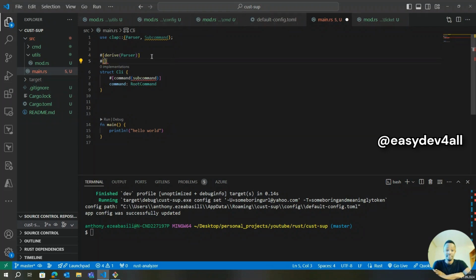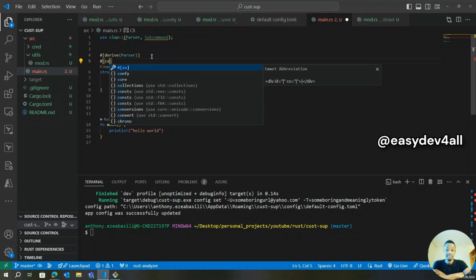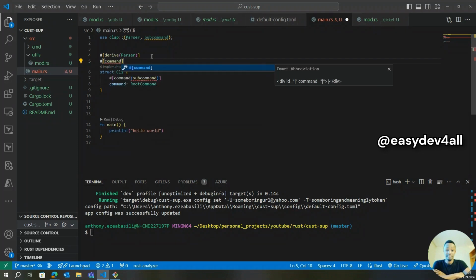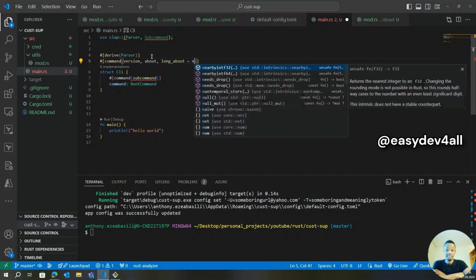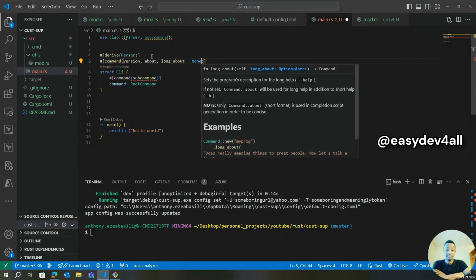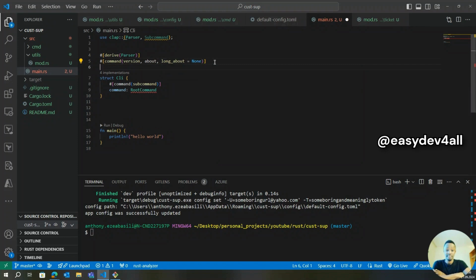Again, I need to add some more traits. So I can add one command, and from here I need to provide a couple of arguments. One of them would be version. I need about. Also need long. I'm probably going to set this to none for now, but of course, you can set it to an actual string when you start developing yours. And I'm also going to add one more command. In here, I'm just going to add an argument, propagate version.